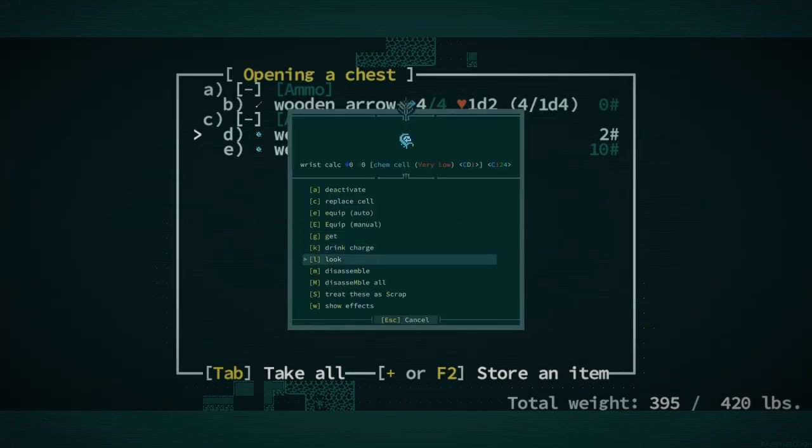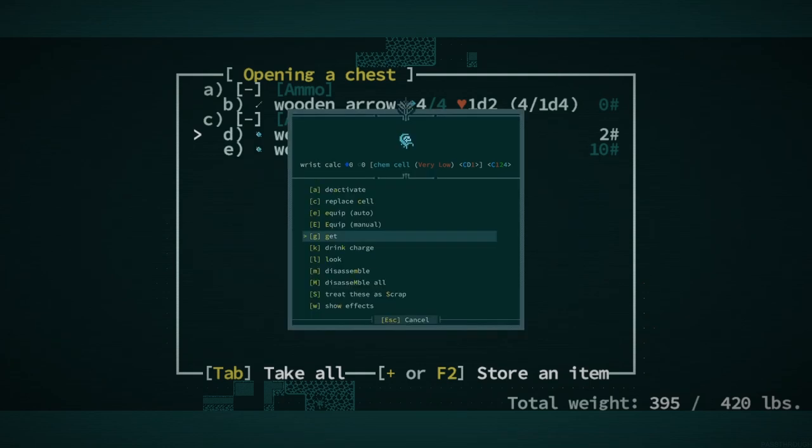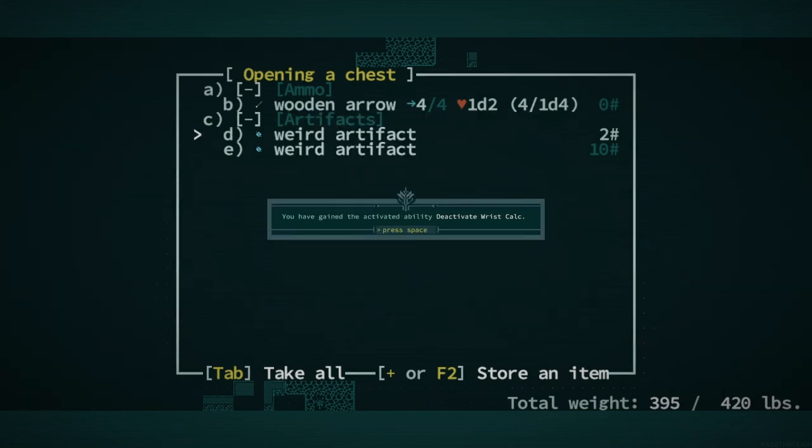Wrist calc. What does the wrist calc do? When equipped and powered, it provides 10 units of compute power to the local lattice. When equipped and powered, this item grants a bonus to identifying artifacts as if your intelligence score was increased by 2. Well, that seems nice. I don't know. Sure, we'll equip that.